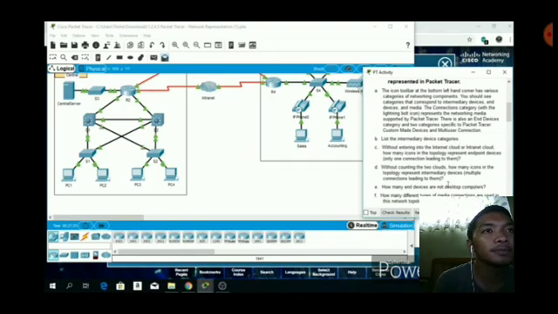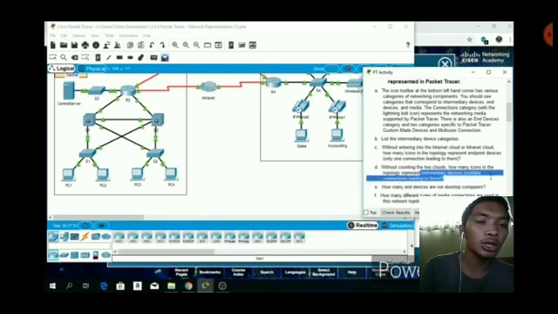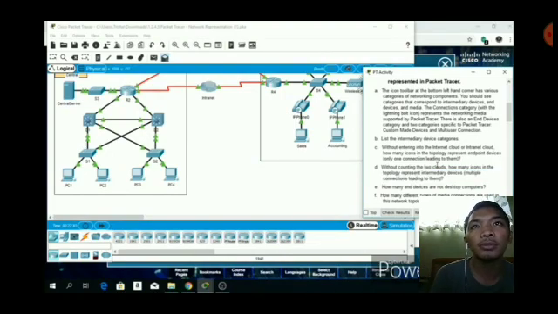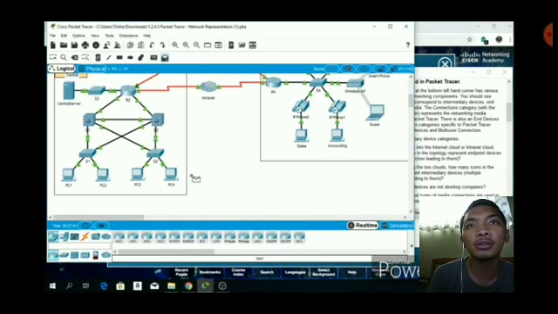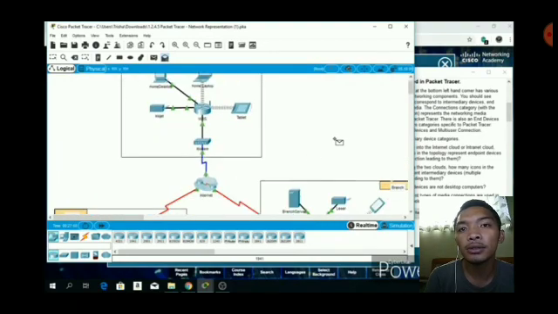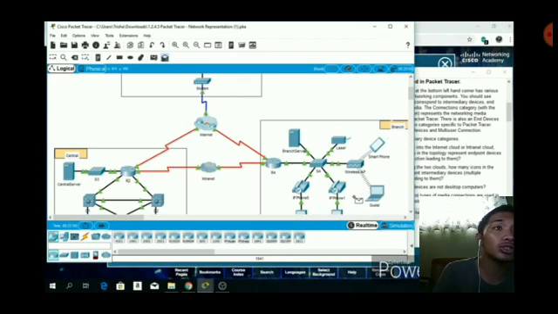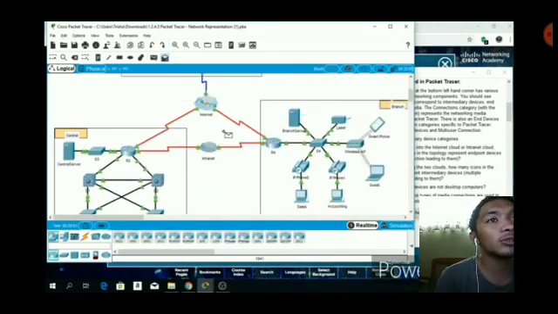In letter F, how many different types of media connections are used in the network topology? So we have wireless 1, the other connections, and we have 4 media connections. Now we're going to proceed to step 2, explain the purpose of the devices.